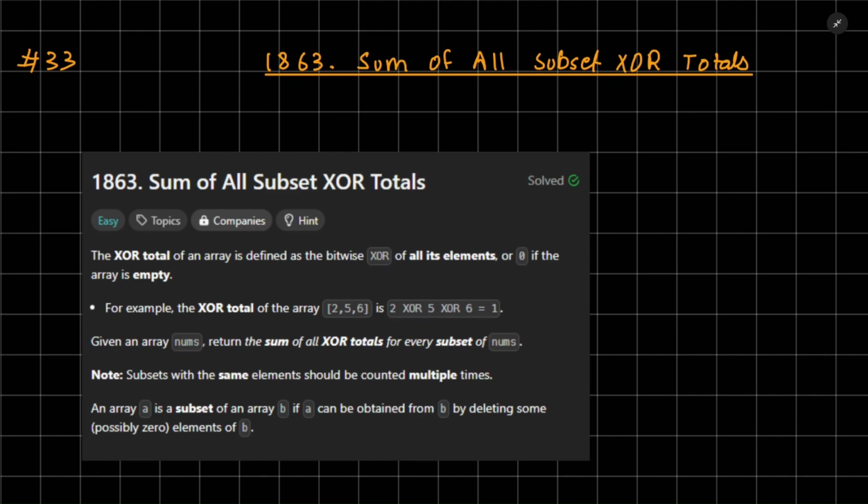So what this question demands is to get all the subsets, that is, to get all the subsequences, and find the sum of XOR totals of each subsequence. That is, we need to calculate the XOR total of each of all the possible subsequences of the array nums. And then we need to return the sum of all those.